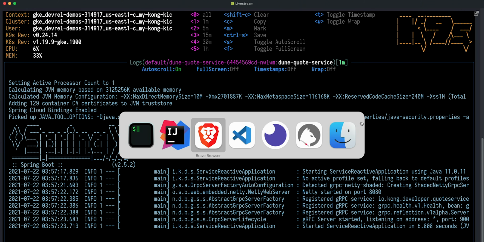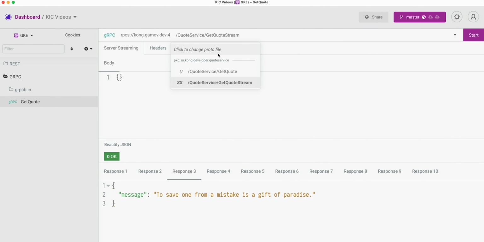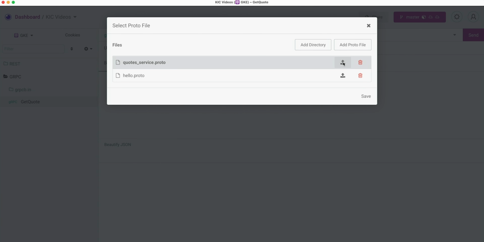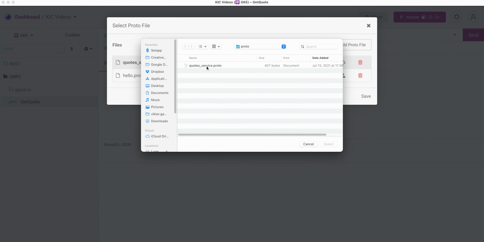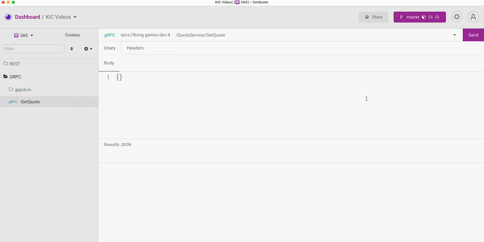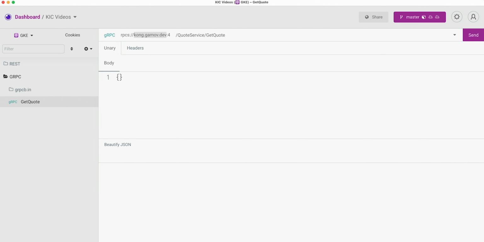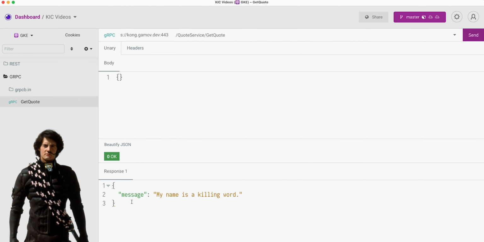So I can use Insomnia to hit the service. First thing that I need to do is to pick up my protofile. I already have this configured, but you can add this protofile here. And I will see that 2 methods will be available, GetQuote and GetQuoteStream. So first thing that I will be hitting is GetQuote. Also, please notice here that I'm using the gRPCS protocol. This is my Kubernetes cluster, and I'm using port 443 for TLS.